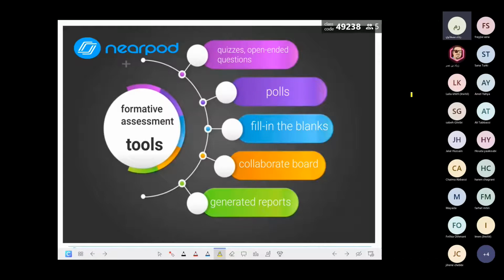You have a collaborative board, which is very important. You have interaction between students. You can rectify the misconceptions. You can identify if there is something wrong in the understanding of your students. Or you can simply use the generated reports sent by Nearpod.